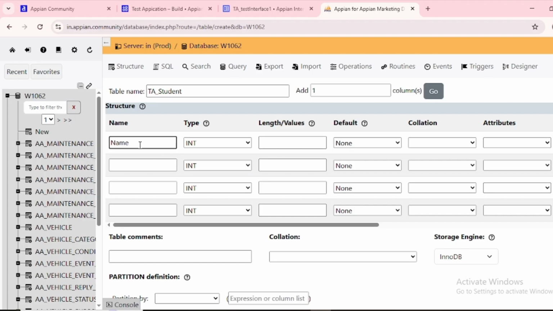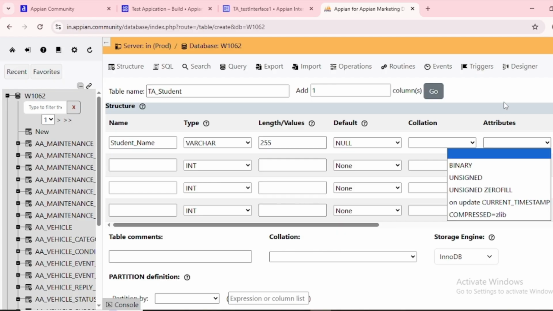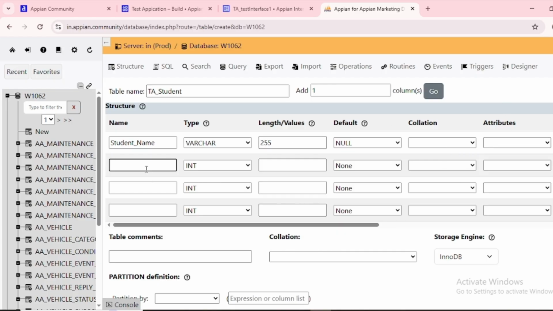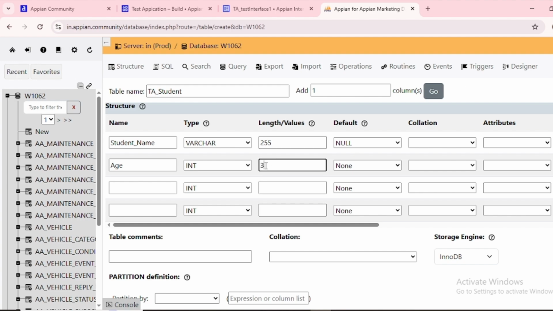So the first column will be student name, type will be, let's say, varchar, length we will give as 255, default it will be null, and collation leave it as empty, attributes leave it as empty. And then age will be of type int, so leave it as it is. Length will be 3 digits maximum, default it will be null.